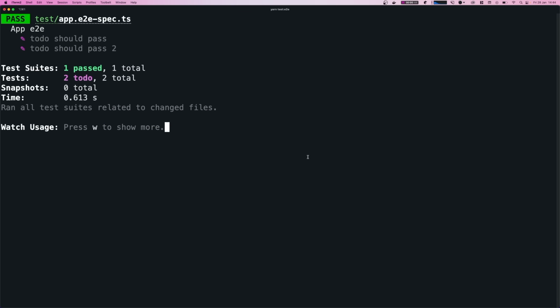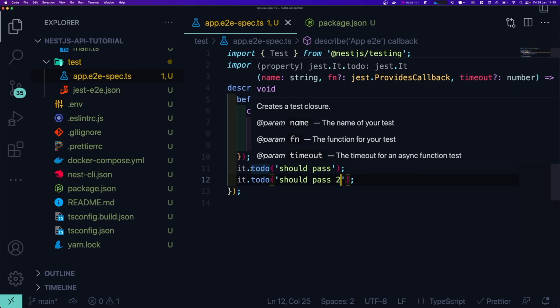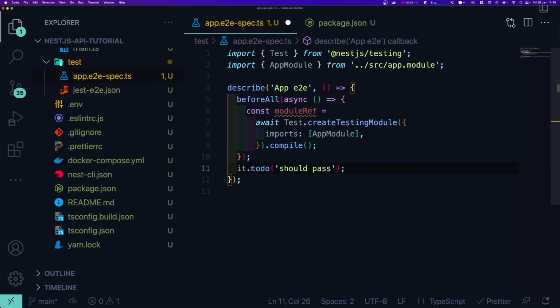So it will detect if we have any new tests in our application, and if I press A, it's going to run all the tests again. That's pretty much just the usual flow, I would say. You press W to get more options, but for now that's all we need to do. And let's delete that test and see if we can connect to our test database right now.